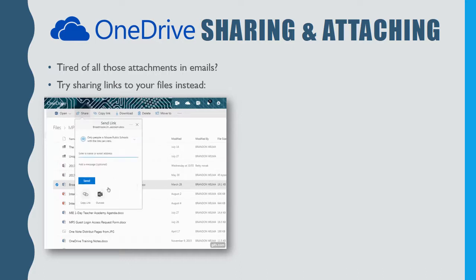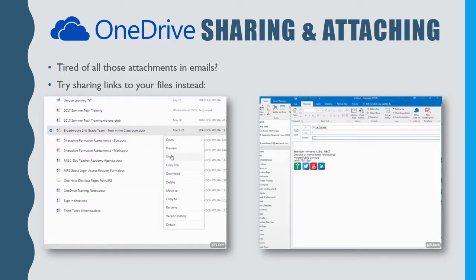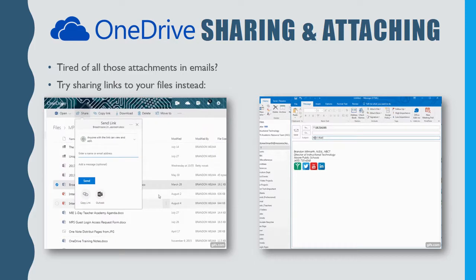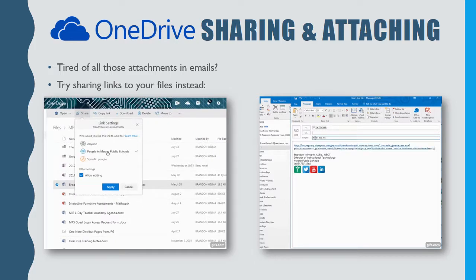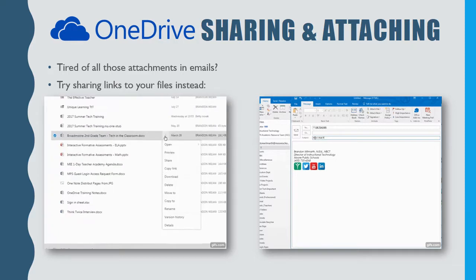Once you get that link, you copy it and paste it into an email. So if you're sending it to Joe Teacher, you don't necessarily have to attach a file anymore. You just paste that link in, and now that teacher, that student, that parent will have access to it as long as they have internet.